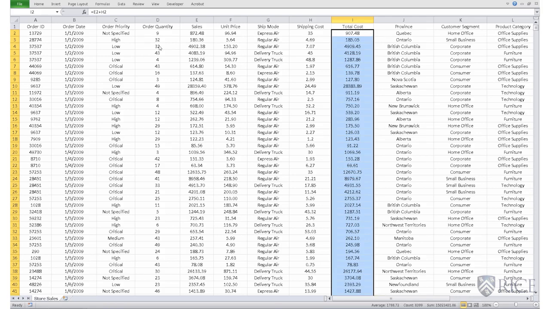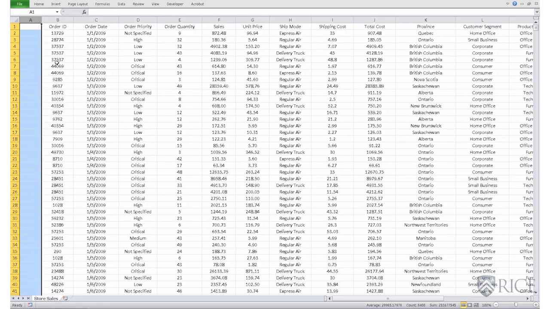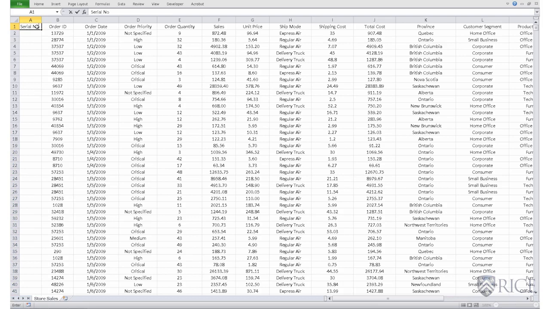Next, let's introduce a running serial number into this data file. Since the order ID is not organized as per any particular order, let's insert a column before order ID and insert running serial numbers there. So let's call it serial number. The very first order gets a serial number 1. The second order, the serial number gets incremented by 1.